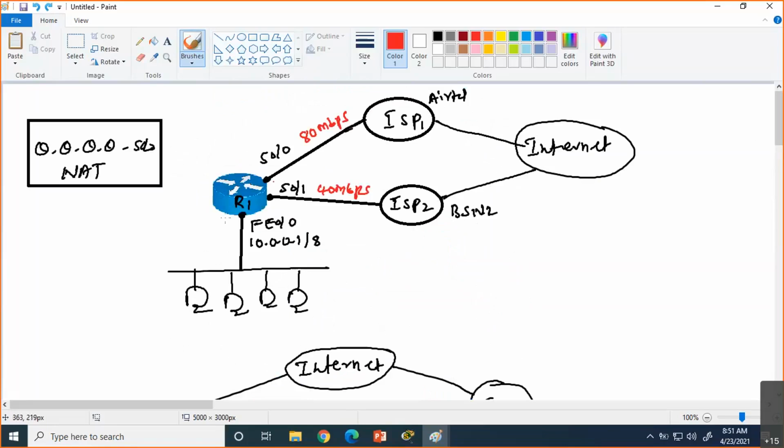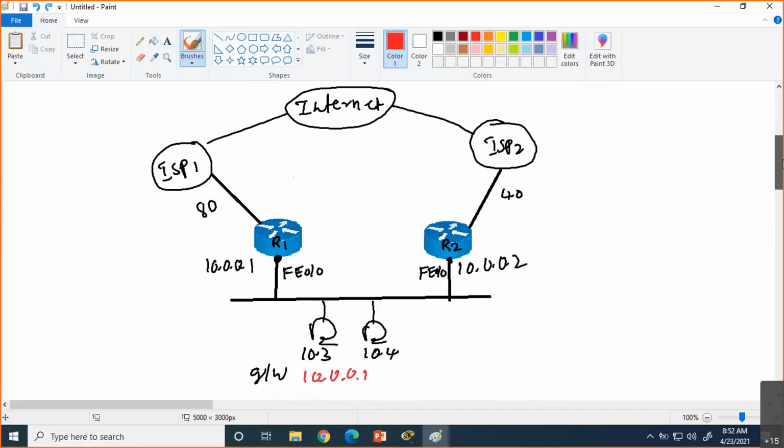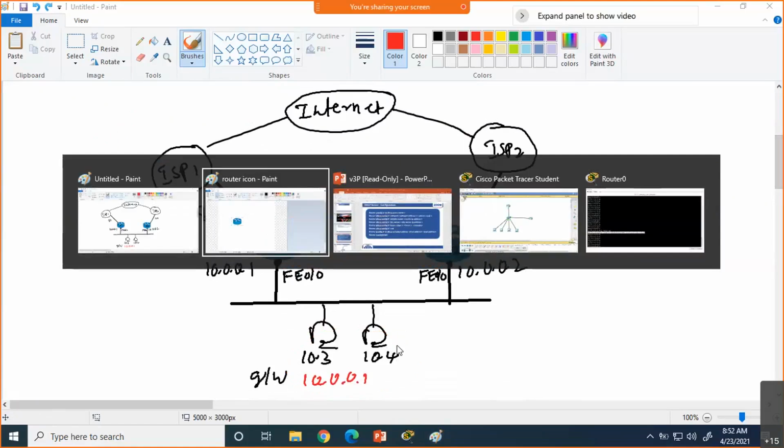Why? Only one router gateway is assigned, so traffic will go. The point is what here? Single point of failure. Router 1 down, no internet. See, the problem is single point of failure. No gateway issues. But here redundancy is available, but the gateway issue is there. So in real time, we use this topology, and to manage your gateways, we have some protocols.